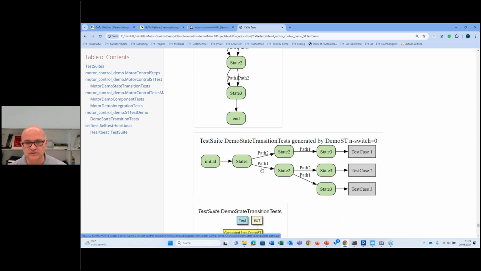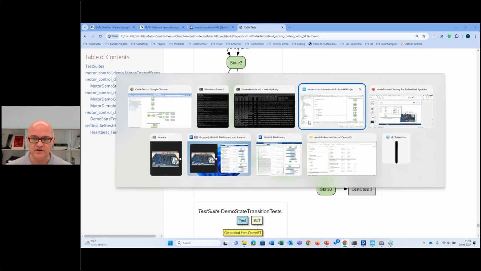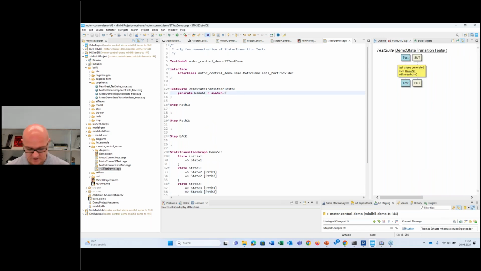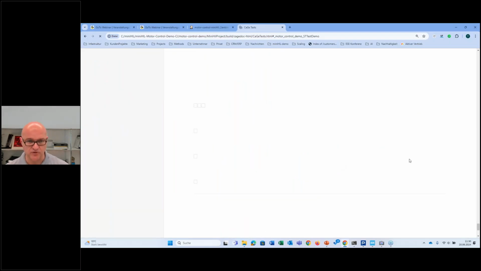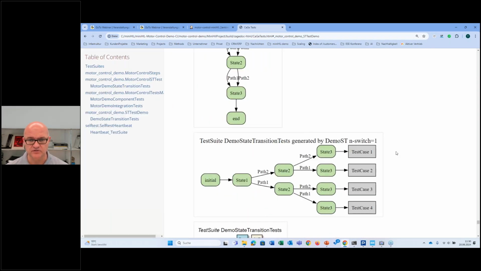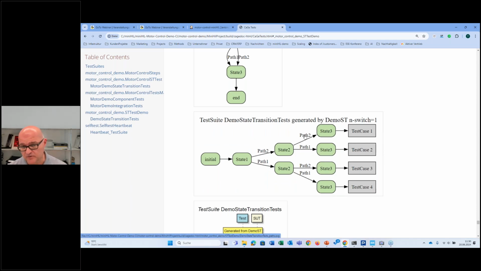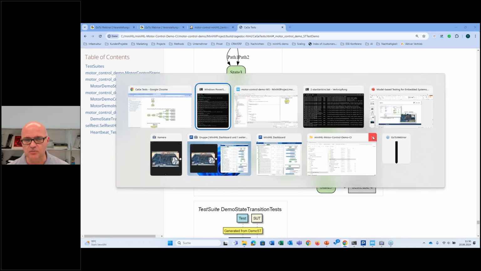But for example, we do not test path 2 versus path 2 here. So we do not test a certain path here. So in order to do this, I can raise the metric here from end switch 0 to end switch 1. And again, I generate the test case, in this case, documentation and the code. Now suddenly I have 4 paths. Path 2 has been added because end switch adds a higher level of combinatorial paths, and helps me to generate the complete coverage for that.